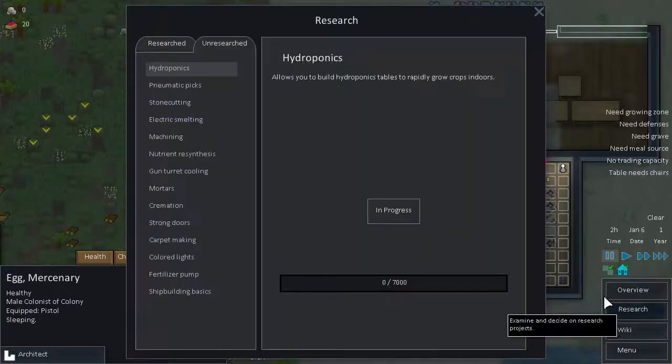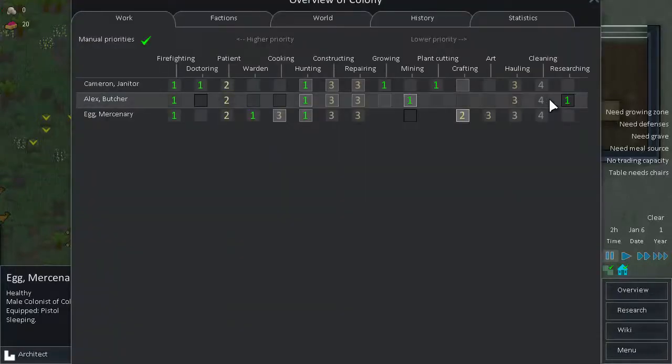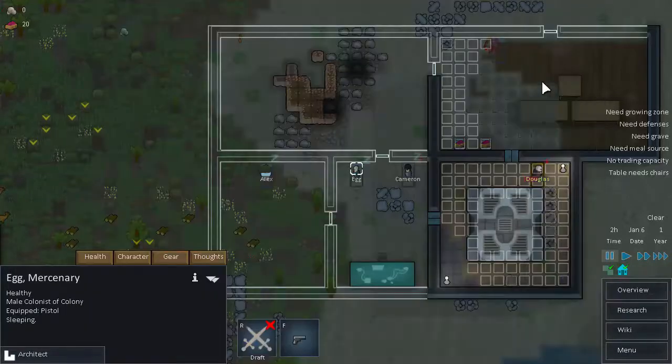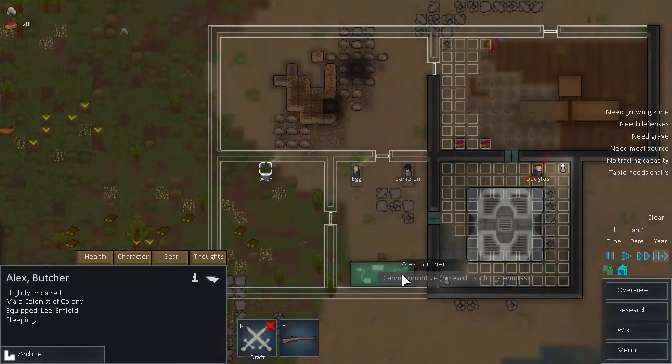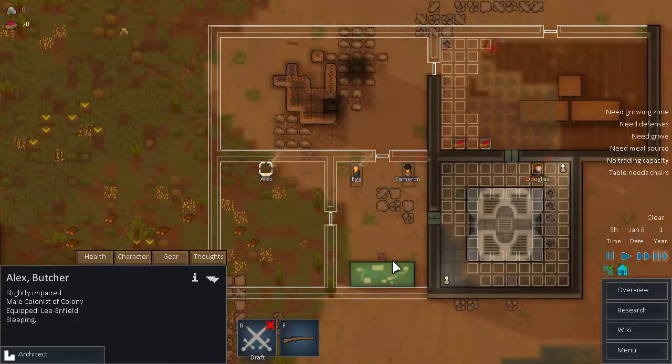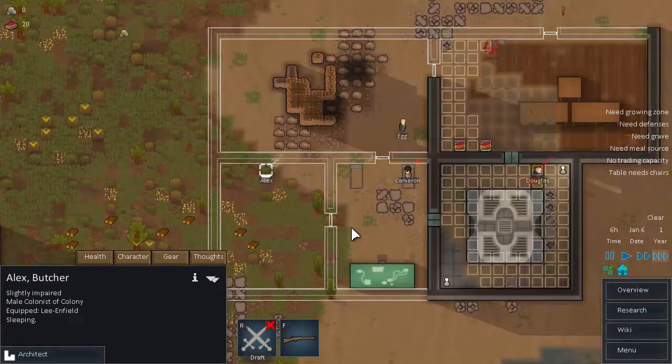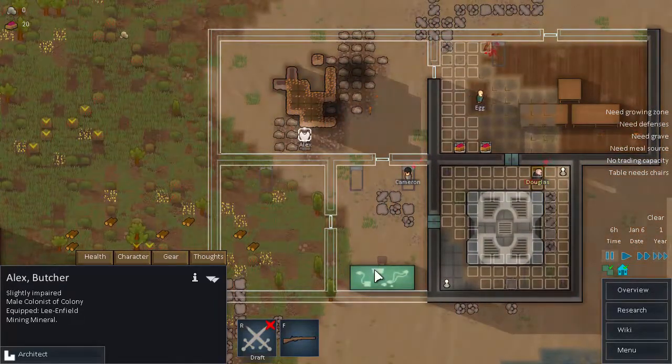Am I also the researcher? Is Egg the researcher? No, it's Alex. How do I always forget that kind of thing? So when Alex wakes up next, we are definitely going to have Alex do research, because I definitely want research to actually get accomplished. Oh god. Alex is mining, that's why.